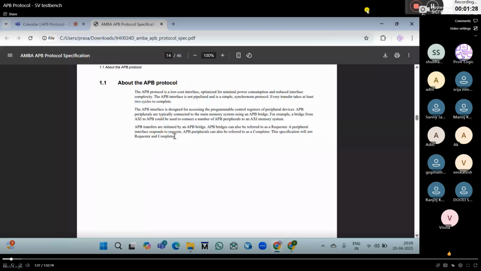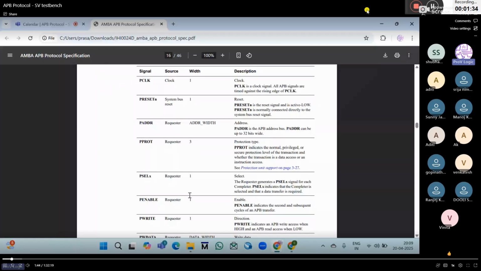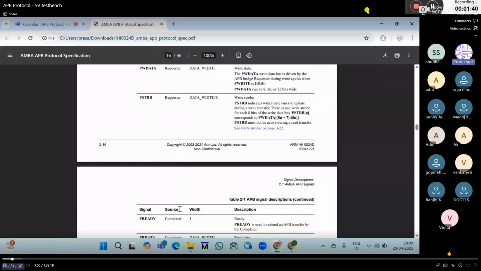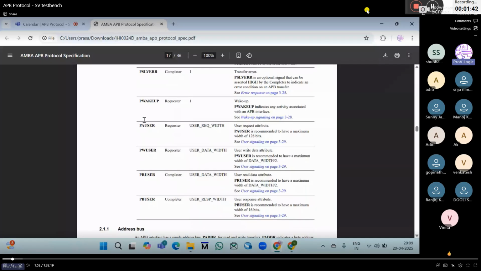Okay. Next to chapter 2, signals. We already discussed all these signals. Clock, reset, address, protect, select, enable, write data, strobe, ready signal, read data, slave error, wakeup, wakeup user, PAUSER, PWUSER, PRUSER, PBUSER.